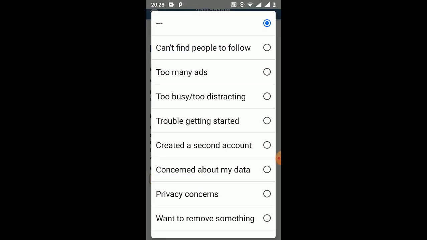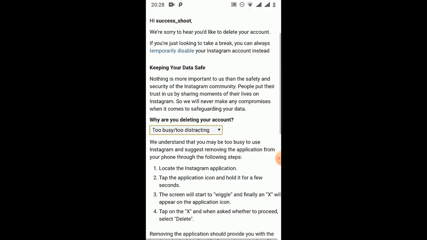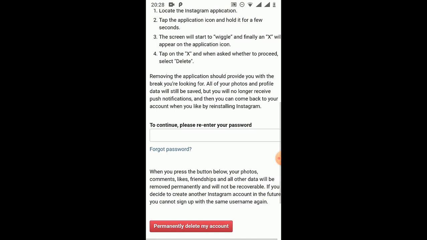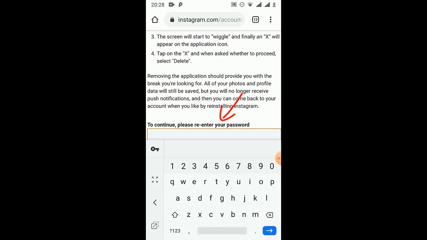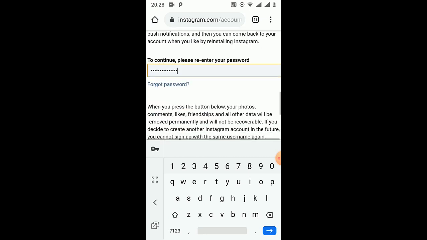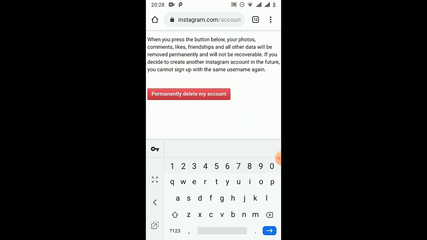Just choose any option. So I am using too busy or too distracting, and then here we have to re-enter our password. So I'm putting my password, okay, and then you have to click on this red button, permanently delete my account. I'm going to click.